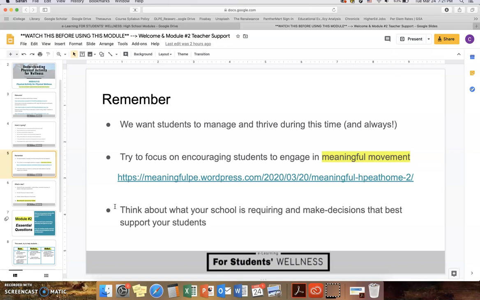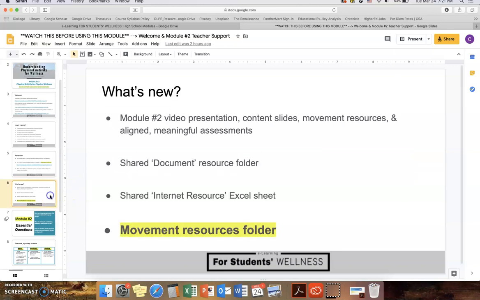Is your school requiring a heavy dose of accountability? Is your school emphasizing more experiential, autonomous learning? Think about what your school is requiring and how you can use the resources that we're providing to best suit your students' needs, and make adjustments to align as needed.